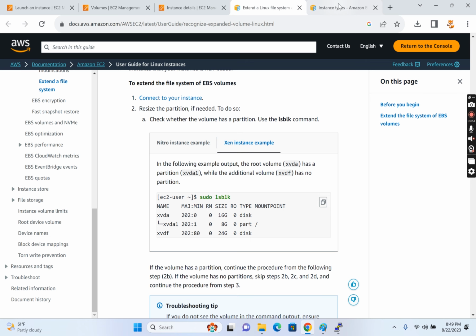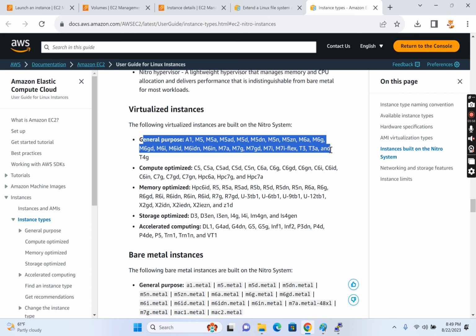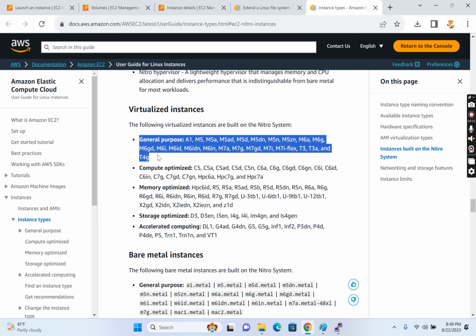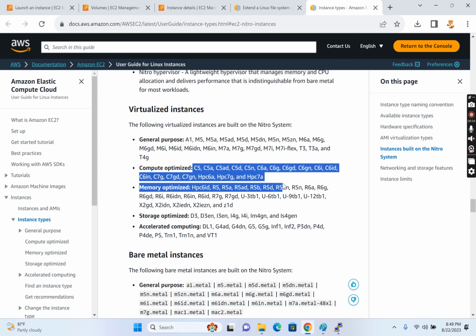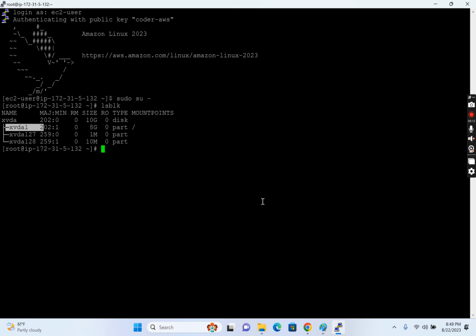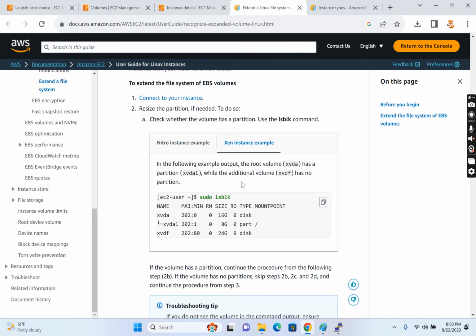Another way to figure it out is that there are a couple of instance types that are Nitro based. In the AWS documentation, all those instance types are described, and you can go through the list and figure it out. But based on my experience, the simple rule is, if it starts with xvda, it is Xen, and if it starts with NV, then it is Nitro based. So let's follow the steps for Xen based.